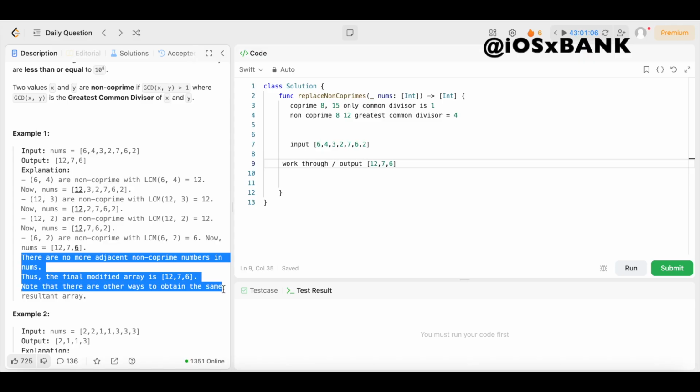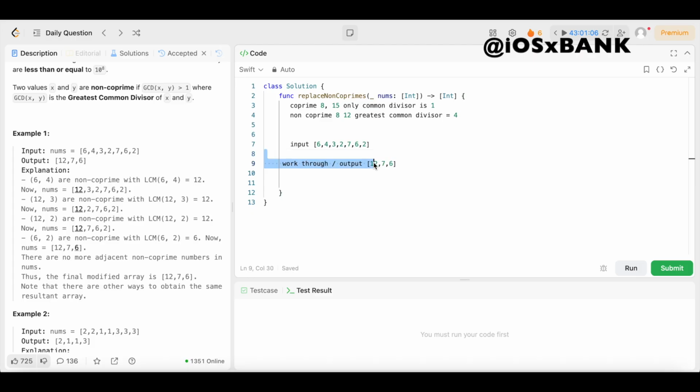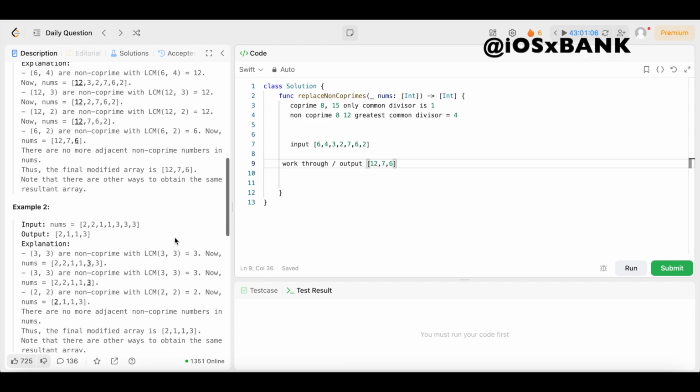Note that there are other ways to obtain the same resulting array. So this is the output. This is the final output, 12, 7, 6. That's how we got it. I hope that made sense to y'all. But just in case it didn't, let's go ahead and take a look at example 2.